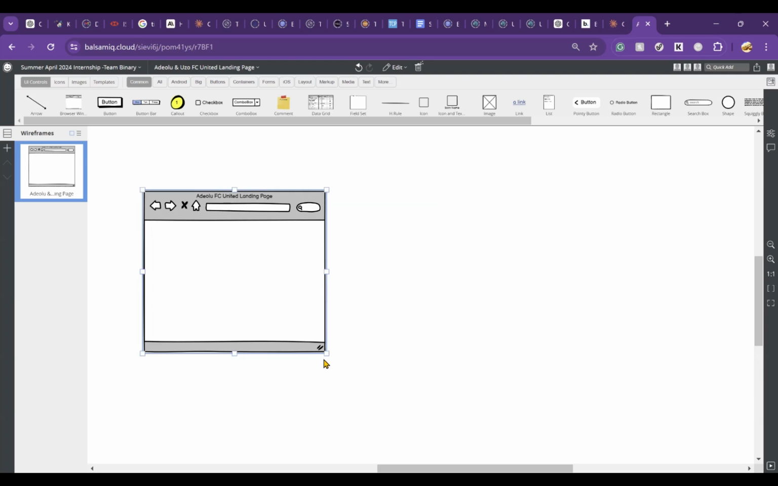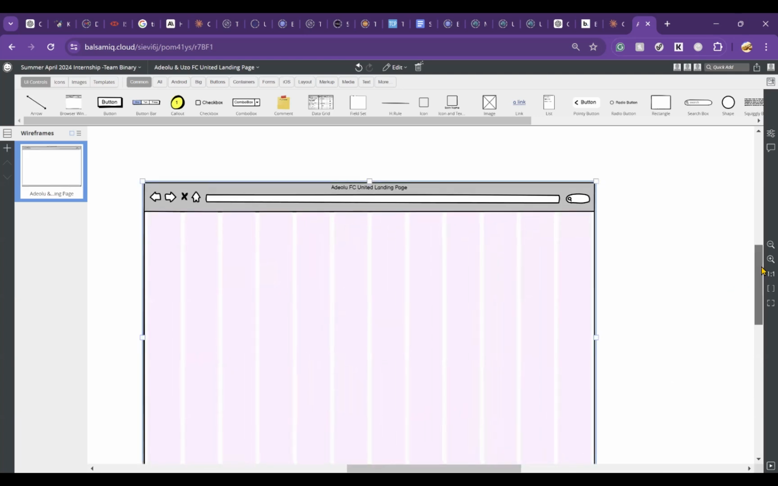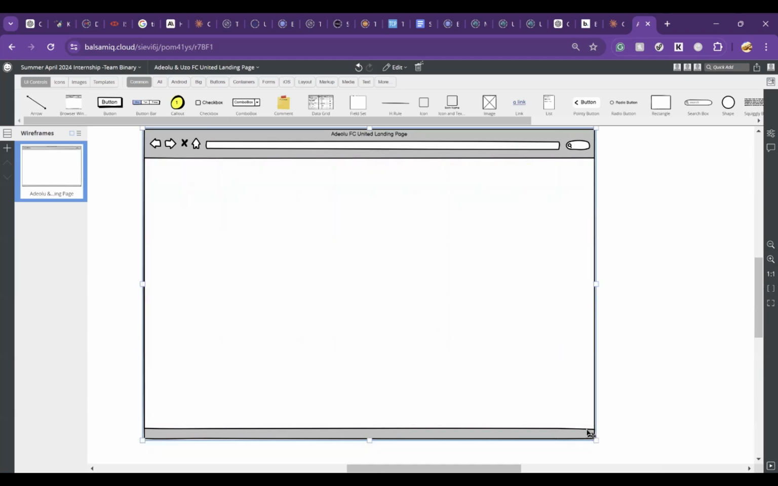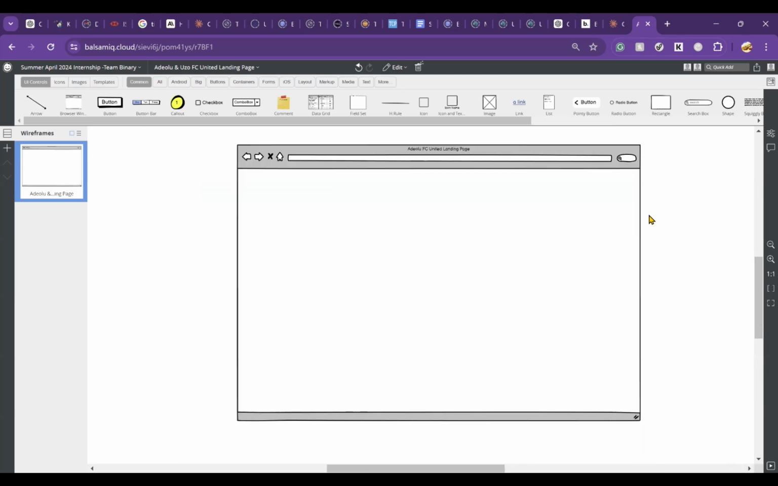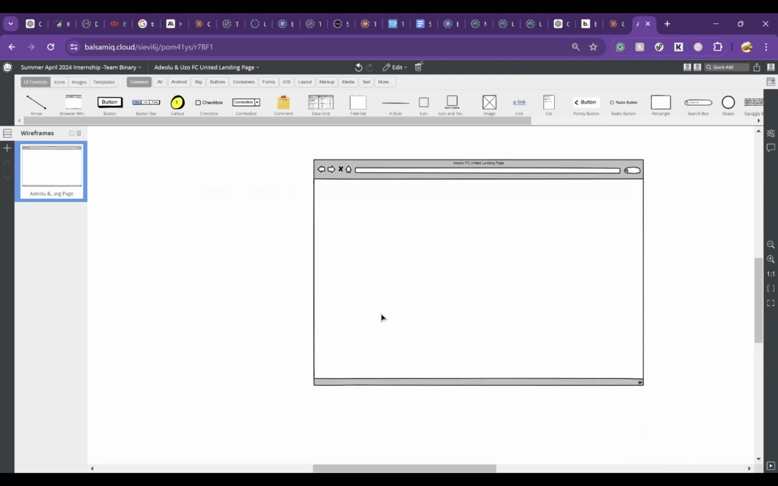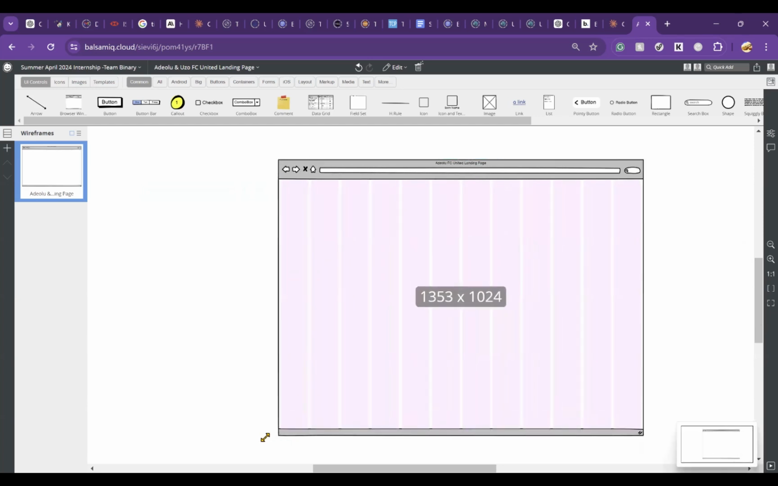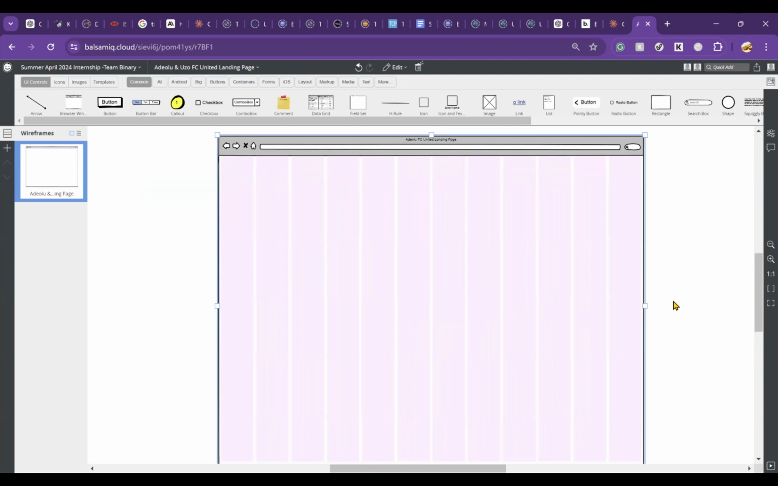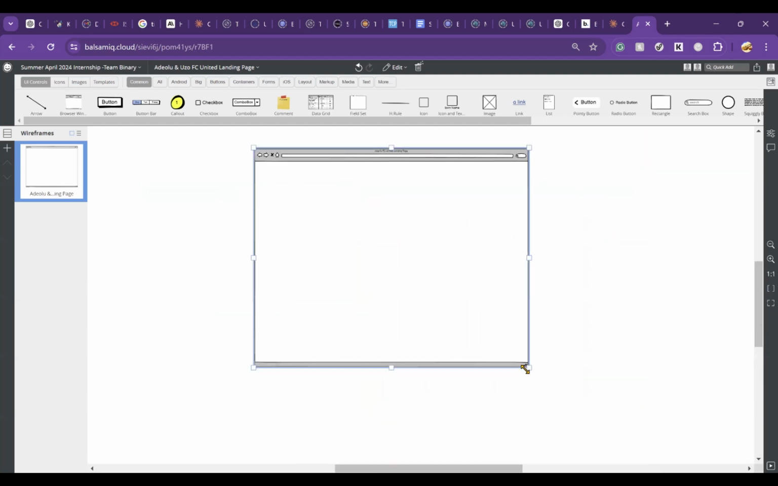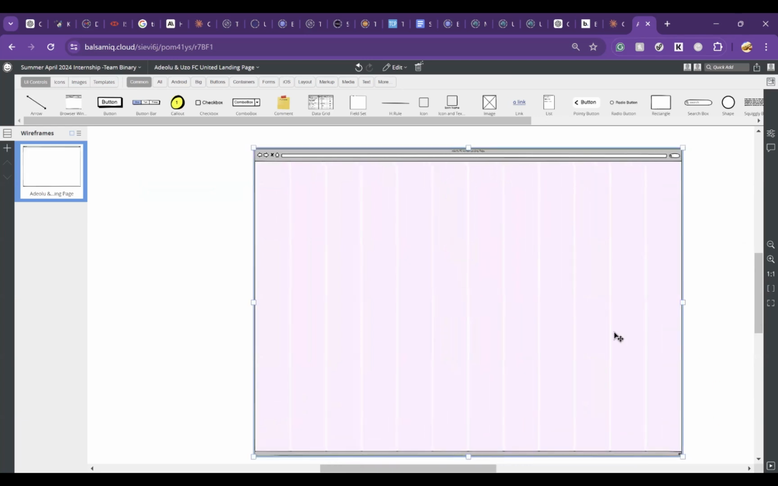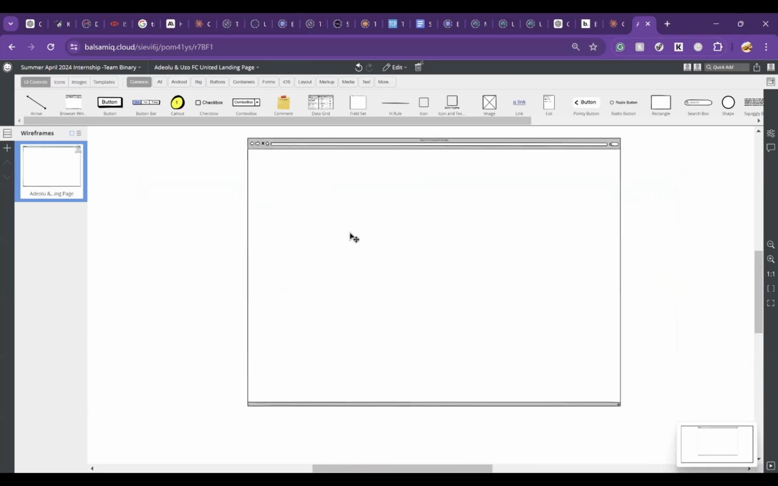This is my landing page, and you can resize it as much as you want. So here's my landing page, and I have my Adeolu FC landing page. Let me see if I can zoom out a little bit more. First thing, when you're creating your landing page, you want to make it as sizable as possible so you can fit everything that you need on there. I usually make it sizable from the scratch so that I don't struggle down the line when I need to put stuff in there.